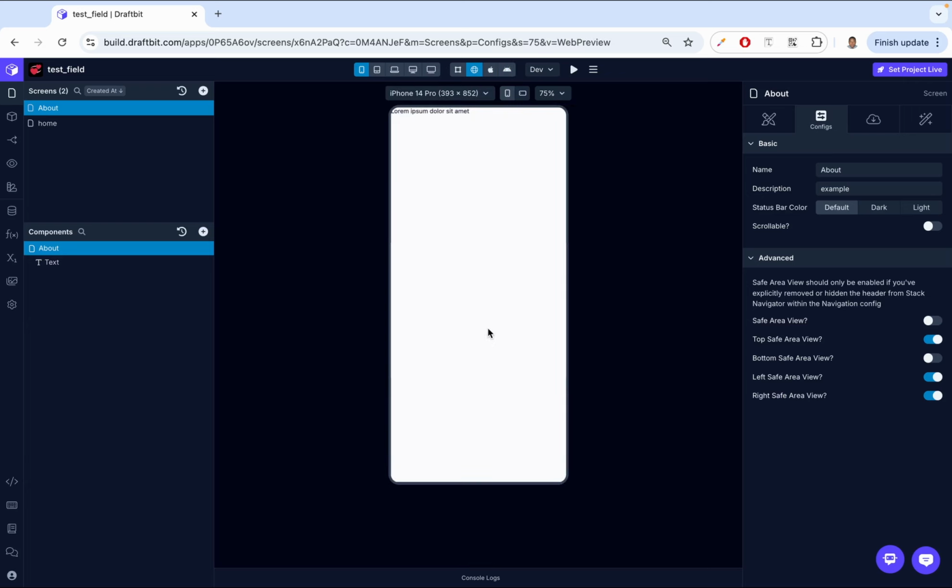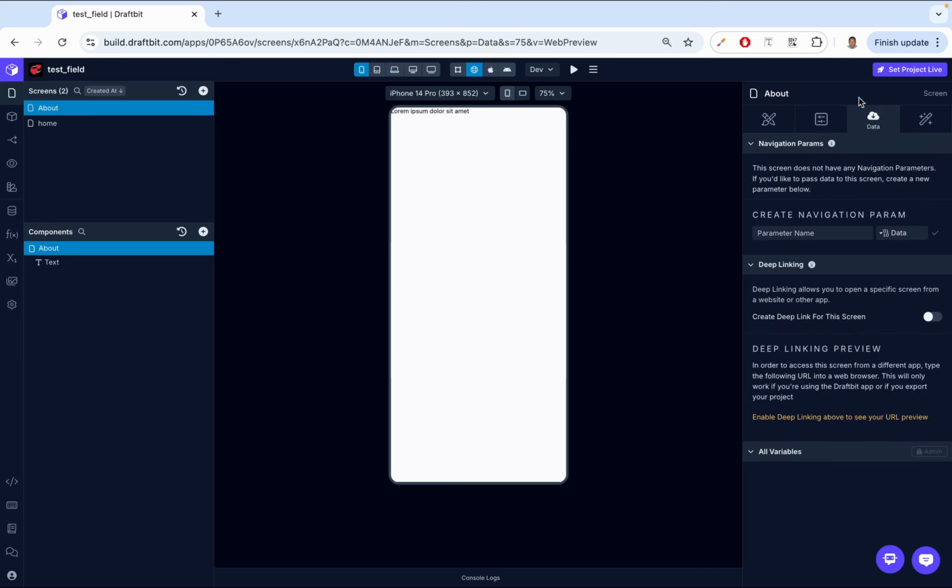Then up next, we have the data tab. So whilst we're on our about screen, let's go to the right, then we go to data. And the first thing that we have is the navigation param. So the navigation parameter enables you to pass data to a screen when navigating to it. This is useful for creating dynamic content on your screen based on user actions.